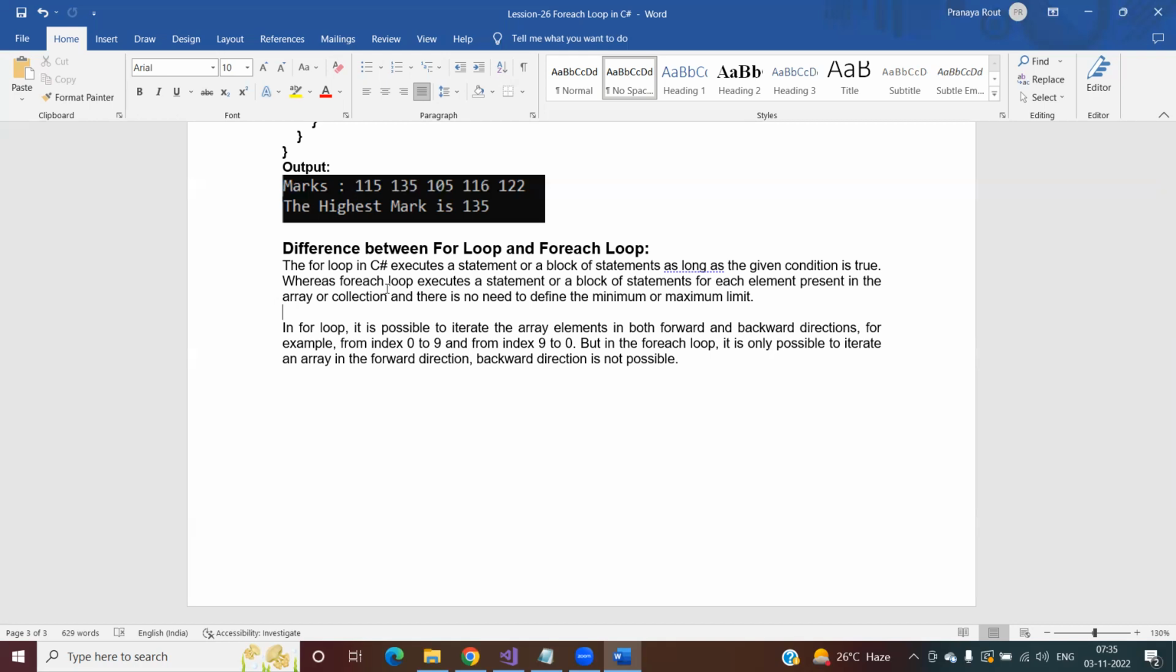But coming to the foreach loop, there is no specific condition, right? There is no initialization, no termination condition, no increment and decrement, all these things, right? So the foreach loop is going to be executed based on the number of elements available in the collection, right? If there are 100 elements available in the collection, it means the loop body is going to be executed 100 times, right? In a for loop, it is possible to iterate the elements in forward and backward direction, right?